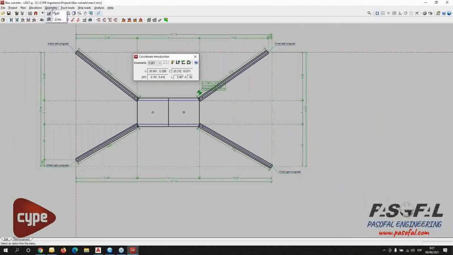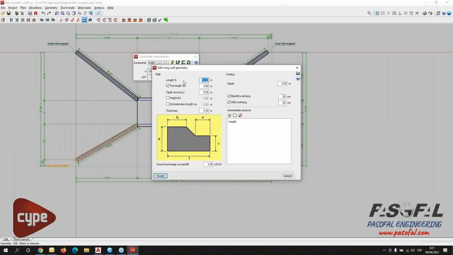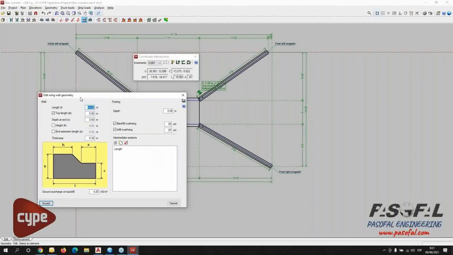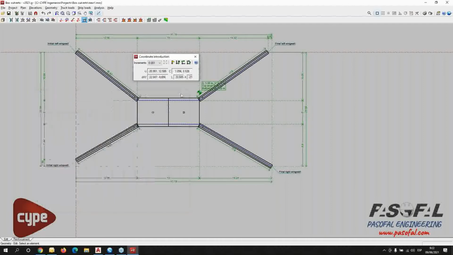I remember that we can also modify the geometry of the module, but of the wings too. So we can divide the wings in different intermediate sections, and we have different options in order to adapt this wing to our needs. Okay, so until now, the geometry.